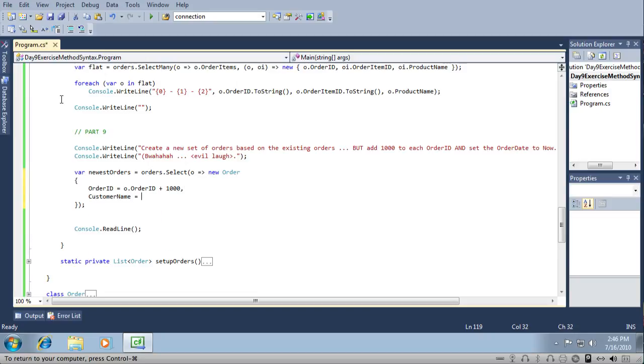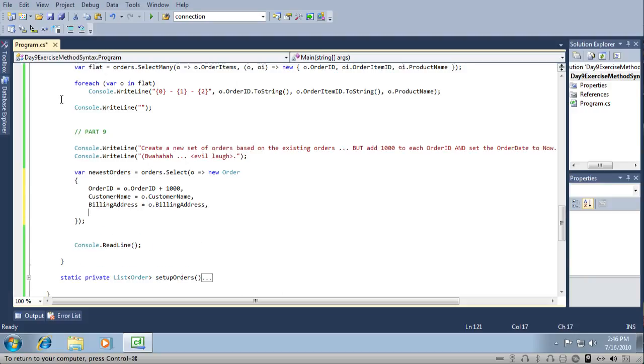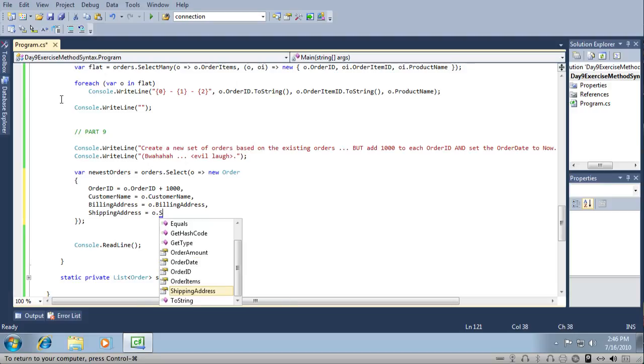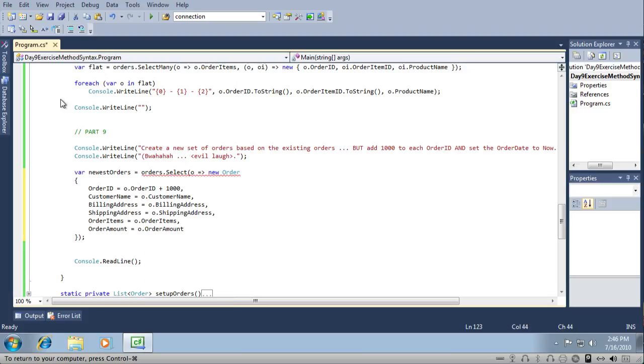CustomerName equals o.CustomerName. BillingAddress equals o.BillingAddress. ShippingAddress equals o.ShippingAddress. It doesn't matter what order you have these in either. OrderItems equals o.OrderItems. OrderAmount equals o.OrderAmount. Here's the biggie. OrderDate equals DateTime.Now.